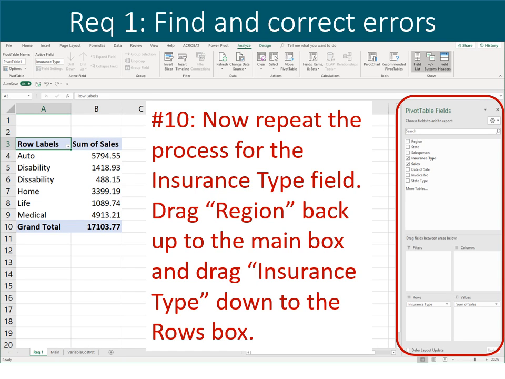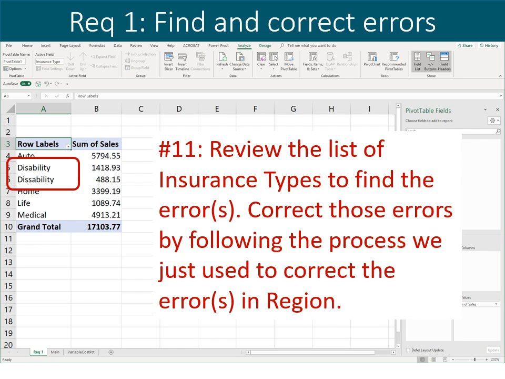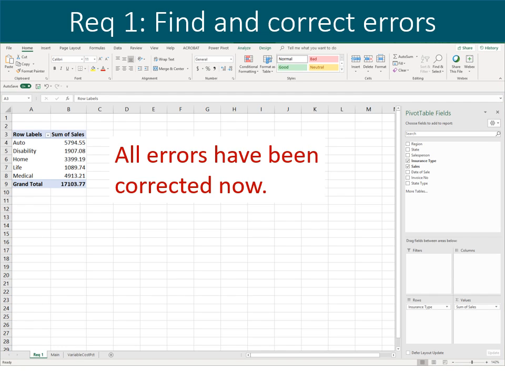Now repeat the process for the insurance type field. Drag Region back up to the main box and drag Insurance Type down to the Rows box. Review the list of insurance types to find the error. Correct those errors by following the process we just used to correct the errors in region. Once the errors are corrected and the pivot table is refreshed, we can see that the incorrect insurance types are no longer present in the dataset.